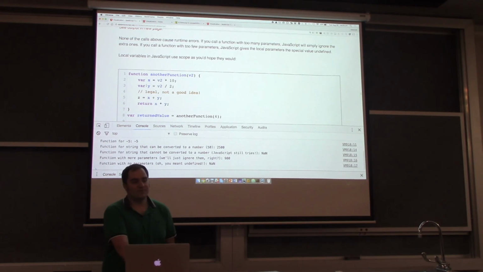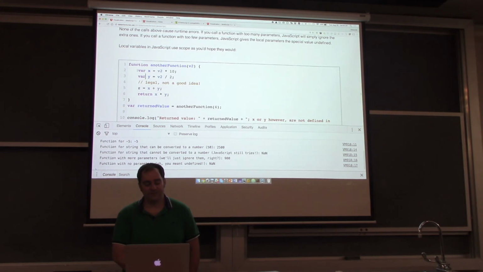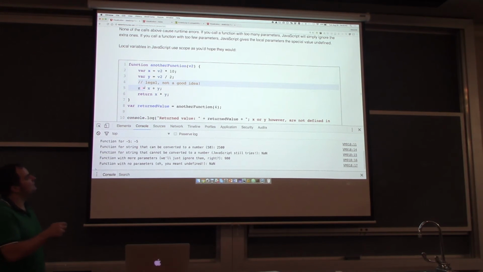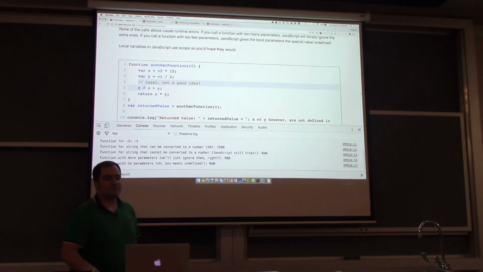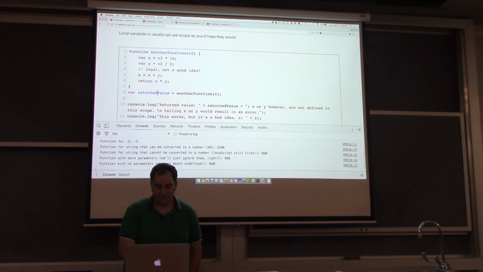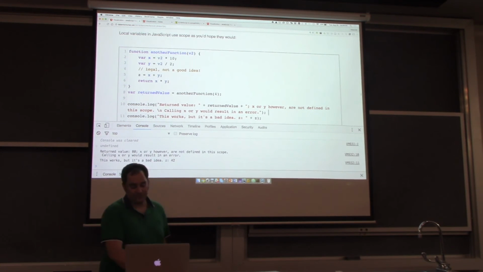Scope in JavaScript is largely as you would hope for. Here we were defining these local variables by using the var keyword. And then here I'm actually doing something that I really shouldn't do. I'm defining a global variable within a function. And so this is what I mentioned earlier. Z is now actually accessible outside of the function. It's part of the global scope. The return value here is pretty predictable. The return value here is 80.